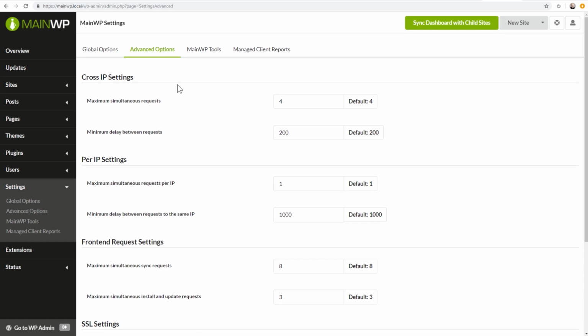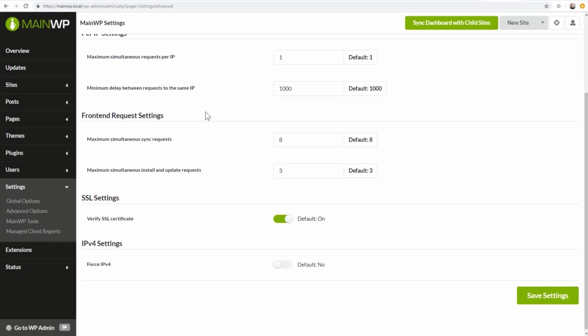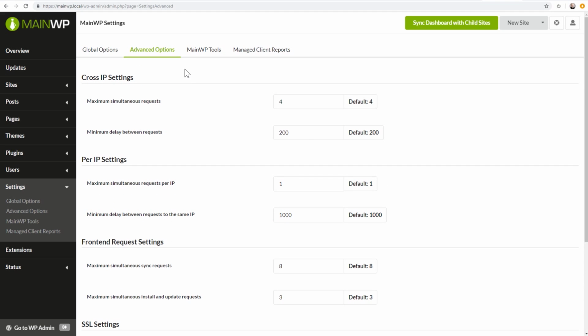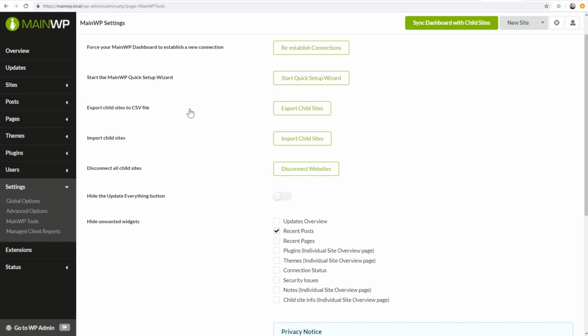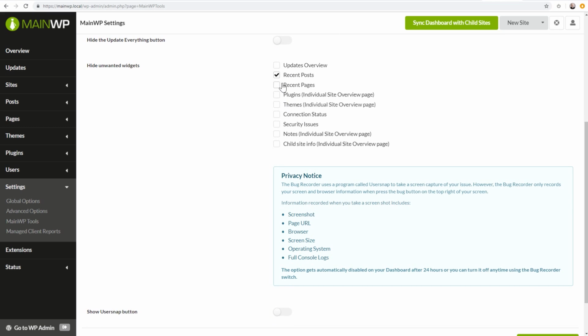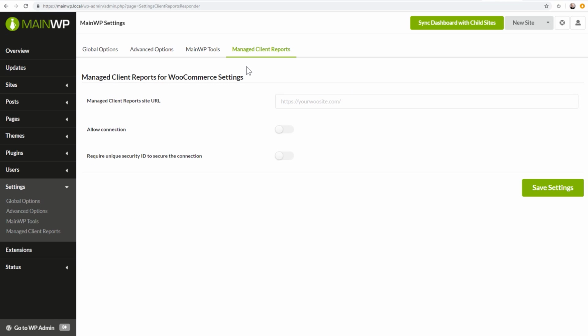Let's just take a quick glance at the advanced options. And this is more giving you granular control at the speed at which it connects into all of those child sites. If you have 100 websites in here, you might want to tap into this. And these were some of the additional options when we connected the site. Main WP tools right here. This is where you'd go if you're running into any issues connecting into the child sites. You can import and export some information here, and also another place to control what you want shown on your overview page. And then we have this tab, Manage Client Reports.